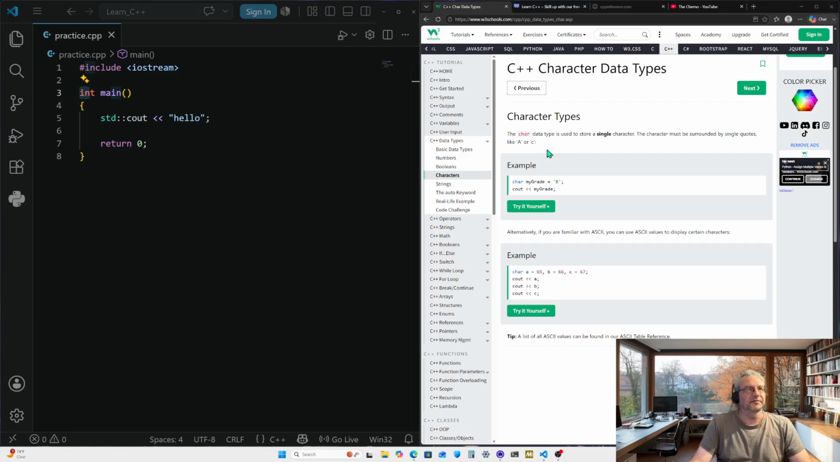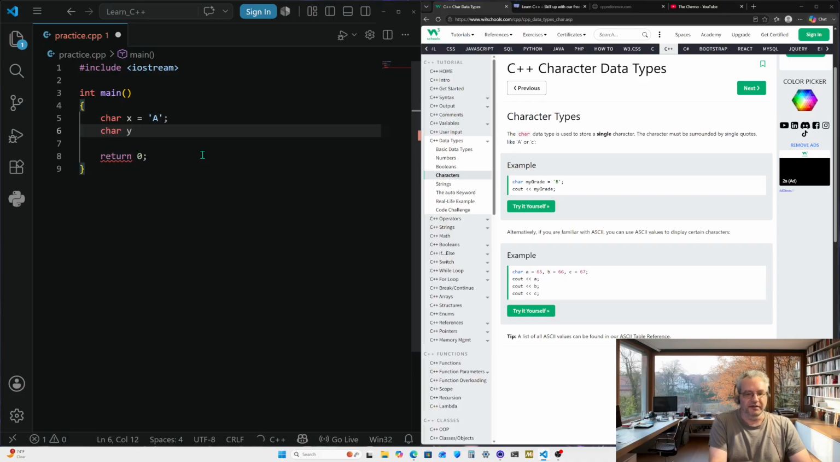The character data type is used to store a single character. The character must be surrounded by single quotes, like 'A' or 'C'. So char x equals single quote, there's the A in the statement. Char y equals, there's single quotes again, C, including symbols. Char z equals, single quotes first, the dollar sign in the statement. There's your characters right there.